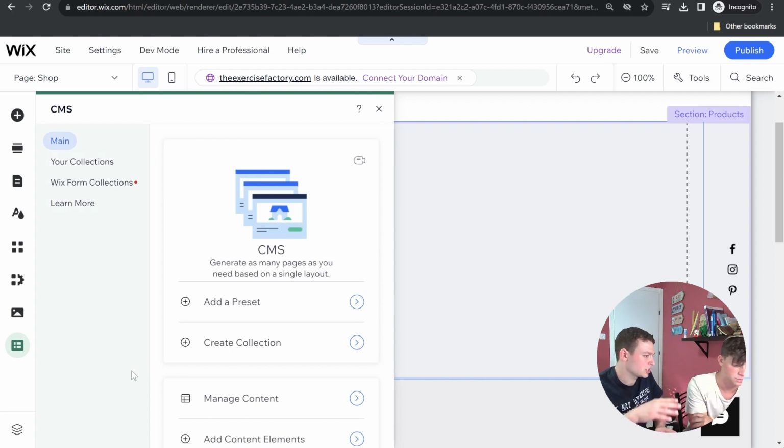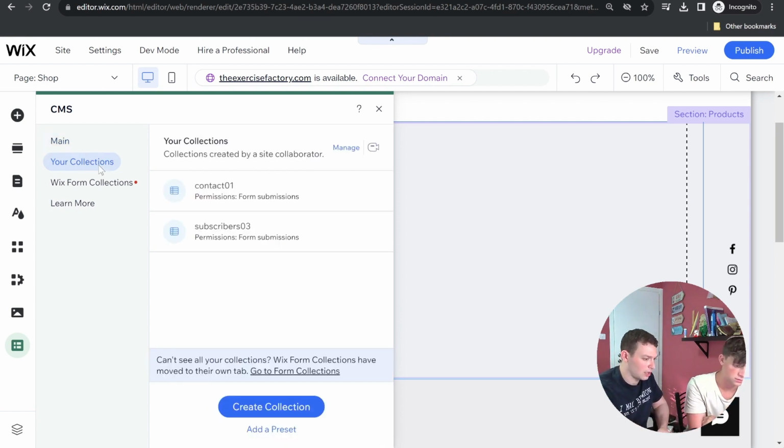And now, collections are like databases, which you can kind of think of like an Excel sheet. You know what Excel is? That big screen that has those boxes. Yeah. Okay, so go click your collections. And now click Create Collection.